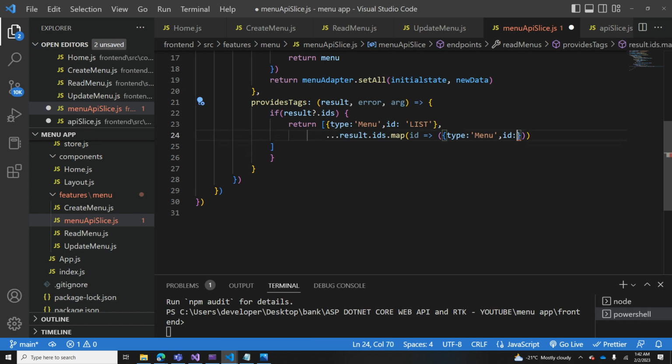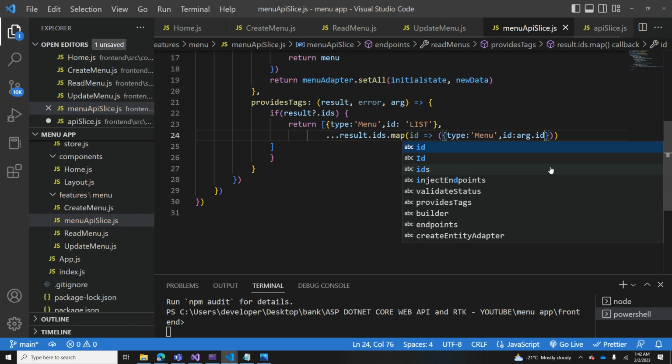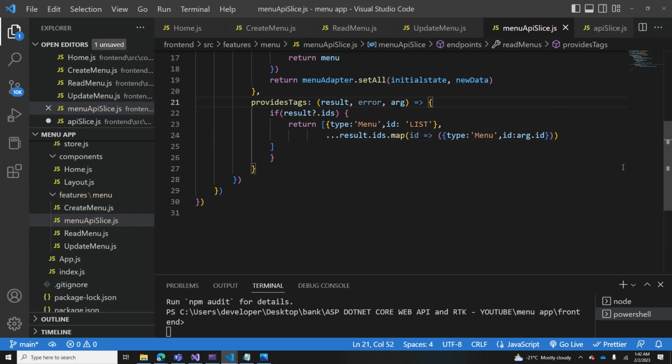Okay, arg.id. Save it, because we're iterating every id, that's why it's giving us this. I guess I'm slightly confused. I'm not sure if it's supposed to be only id or arg.id, but let's see. I think it's just going to be an id. If there is an error, we'll work on this. Okay, let's save it.